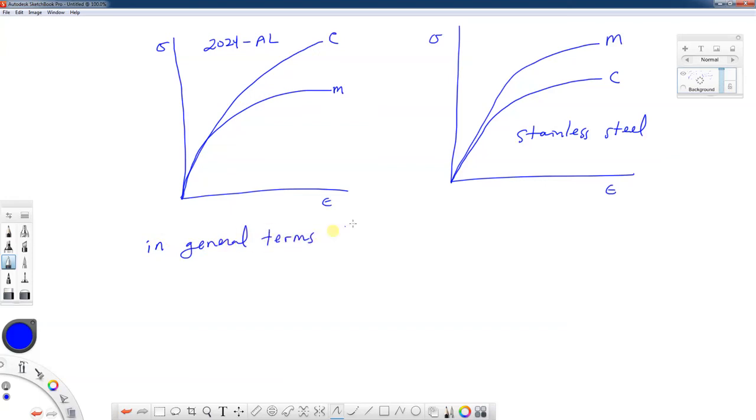Now I'm going to put this down here, and I'm going to try to emphasize that this may or may not happen, but if you have no other indications for cyclic hardening or softening, then if you have a strain hardening exponent that's greater than 0.2, it will tend to cyclically harden. And if you have a strain hardening exponent that's less than about 0.1, it will tend to cyclically soften.